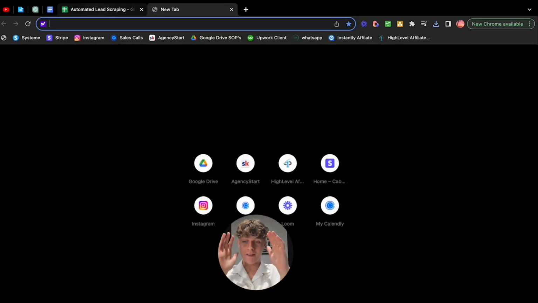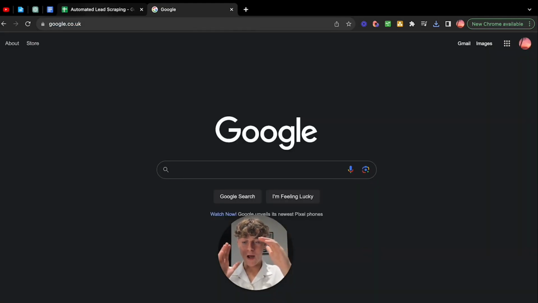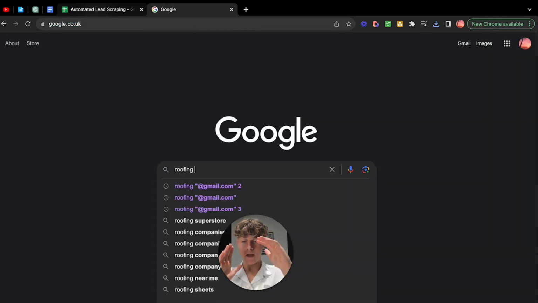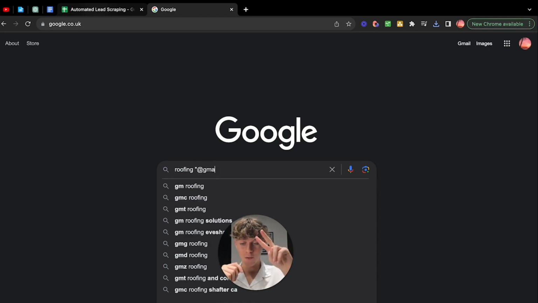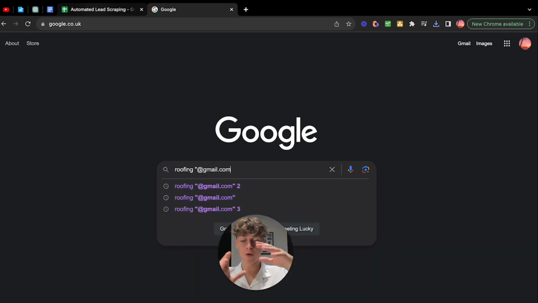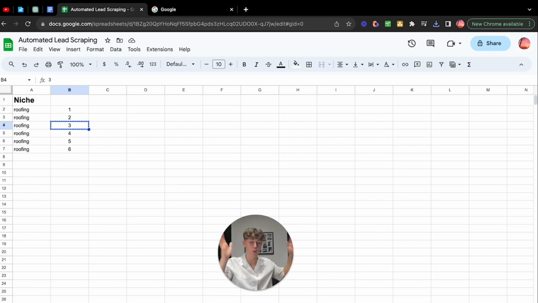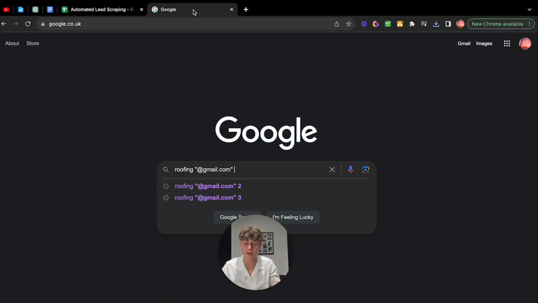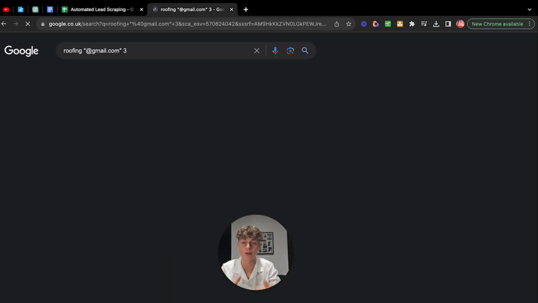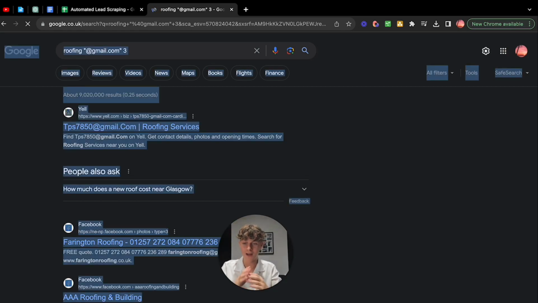I'm not touching anything. This is literally an automation where it's gone onto Google right now. It's going to put roofing, but this time it's going to do roofing at gmail.com free instead of 2, which means that it's going to get the 3rd page from Google, not the 2nd page, which means that we're going to get brand new leads. And this is automated. I'm not touching anything. I could literally go for a walk. I could go to the gym and let this do it. This is by far the most effective way to get free leads in 2024, and it's absolutely insane.